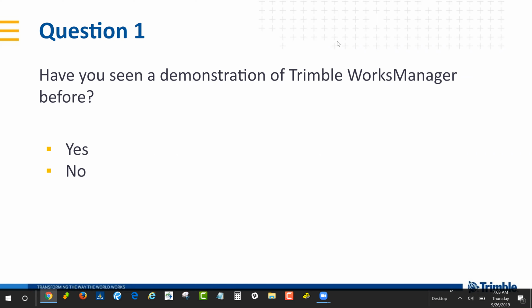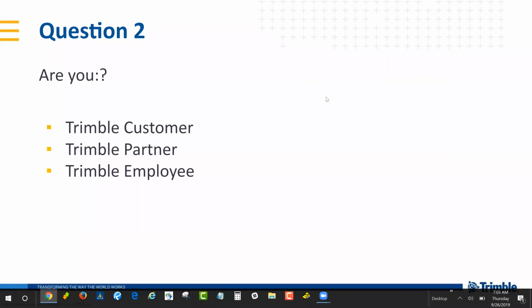And then the next question we have here is, are you a Trimble customer, a Trimble partner like a SciTech dealer, or a Trimble employee? Yeah, we'll share that. So it looks like we've got a decent mix there all around. So we'll share those results. This just helps give us an idea of where everybody's at.